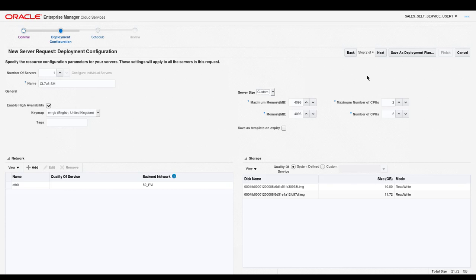Note the button Save as Deployment Plan. If it is anticipated that there will be multiple similar deployments in the future, you can select to save the current settings in a deployment plan. For now, with the current settings, click Next.